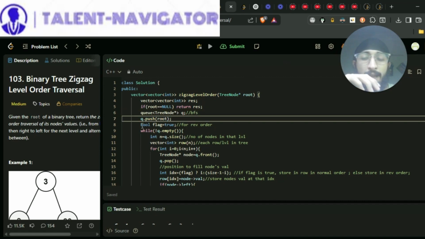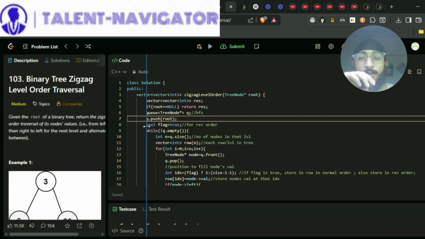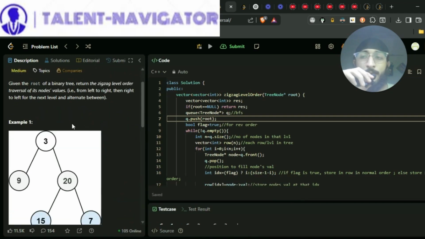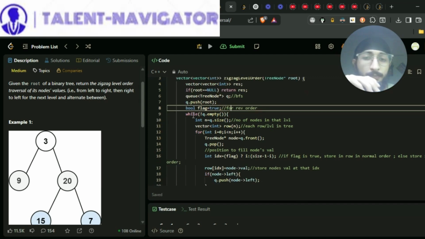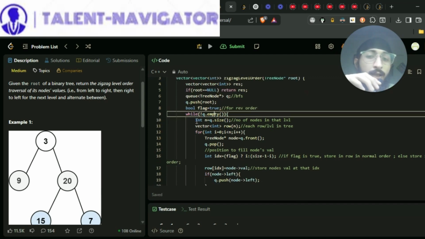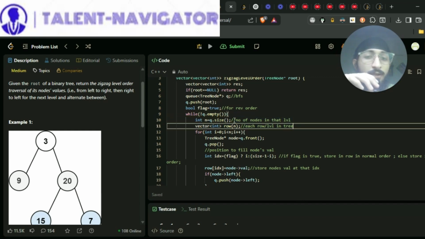And we push the root, and now the additional step is, since we are going to alternate between left to right traversal and right to left traversal, we will have to have a flag which would reverse the order of traversal for each level, right? So bool flag is equal to true, for reversing order. While the queue is not empty, n is equal to q dot size, which is the number of nodes in that level, and again we store each row, each level, in that tree.